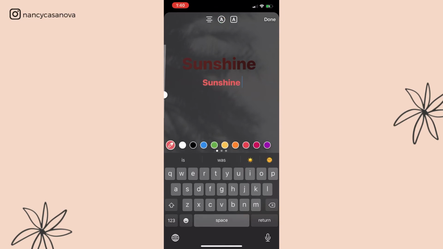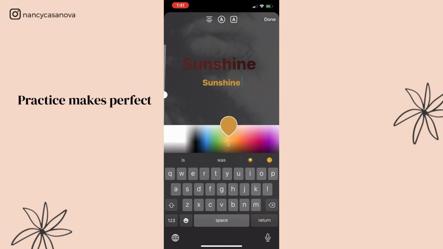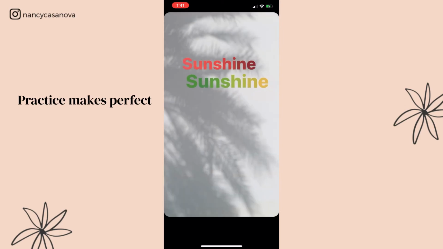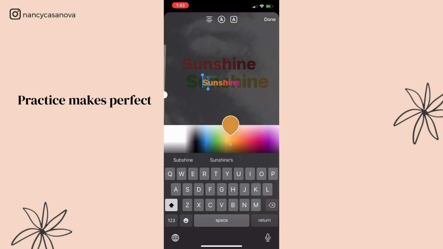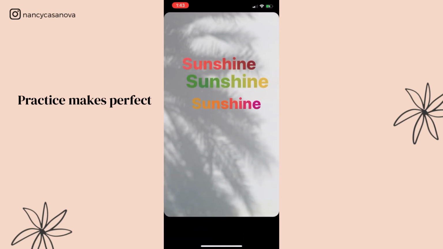I'm going to repeat it again because practice does make perfect. So if you use yellow, again, you just select it all and slide both at the same time, and you can get a little bit of green in that one, or you could go from purple to a little bit of yellow.